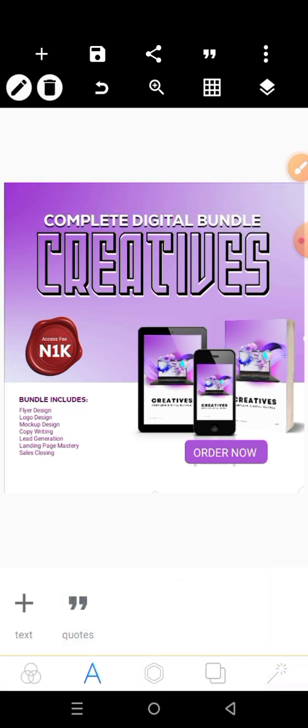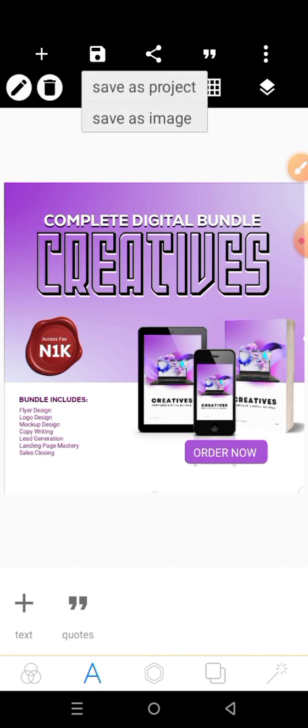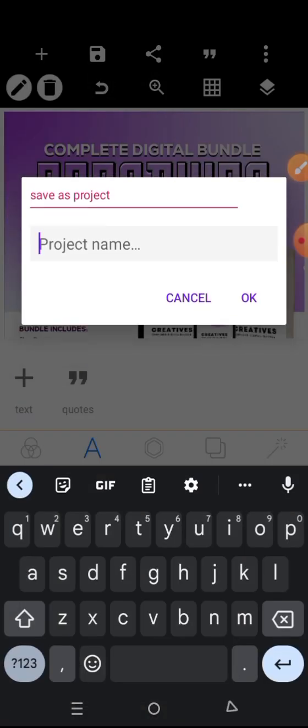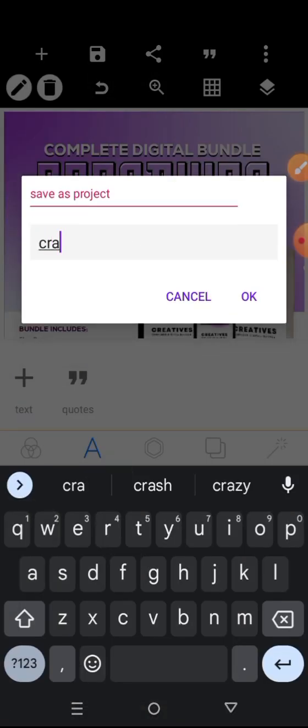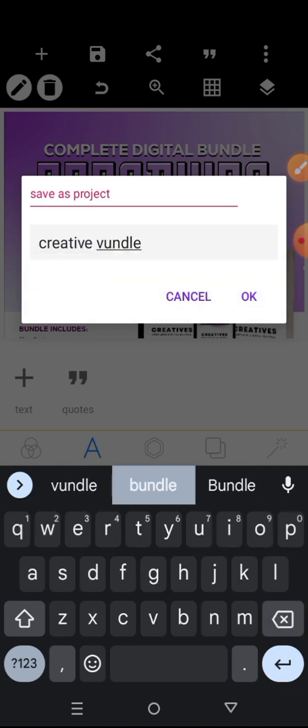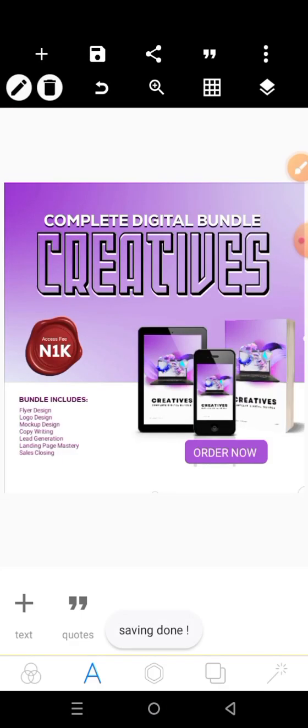So this is it. So once you're done, all you need to do is to just come to this place. Now, save as project. It's always good to save it as project in case you will need something like this next time. So just click on it, then put a name you can remember. Creative bundle. Okay, so then you click OK. So that will save that.